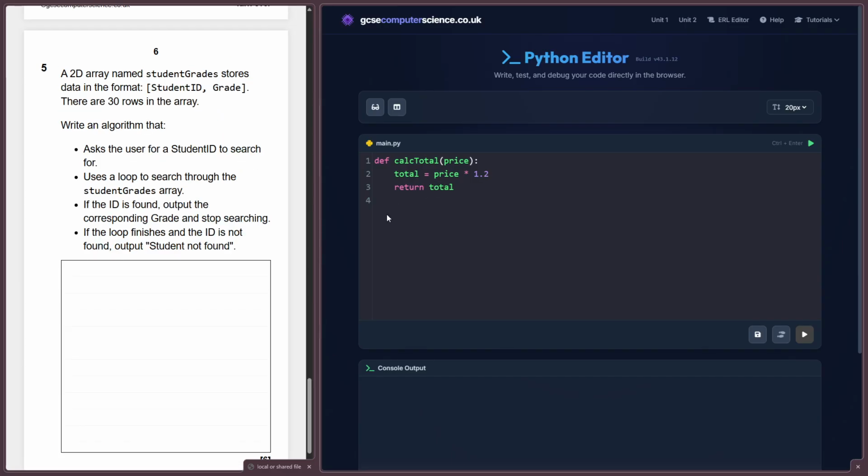Okay, so the last question for this video, we're going to be reading this question first, and I will pause it, or you can pause it and answer yourself. Okay, here's the next question. A 2D array named student grades stores data in the format student ID, grade. There are 30 rows in the array.